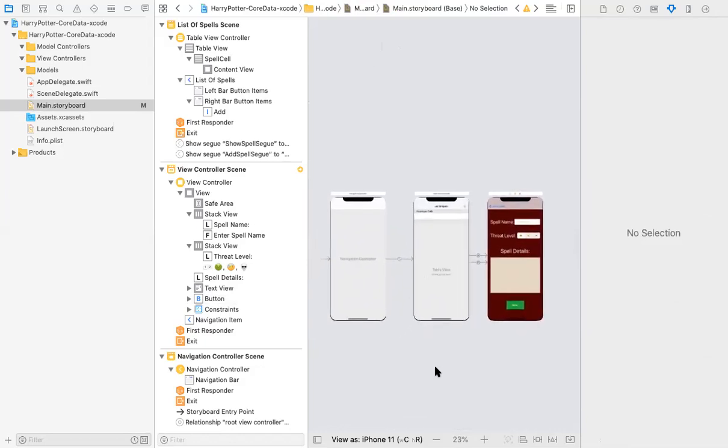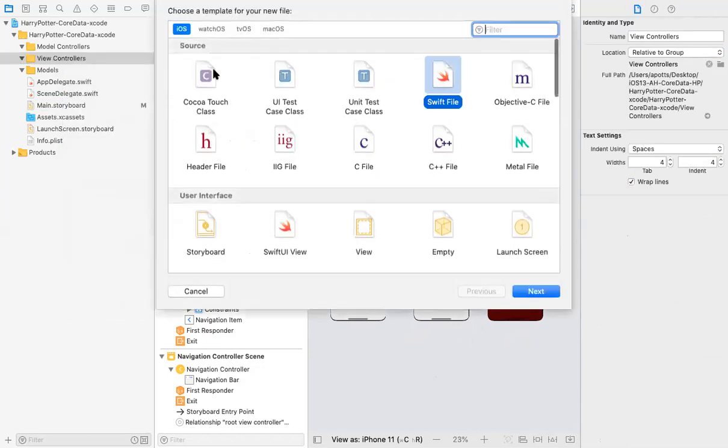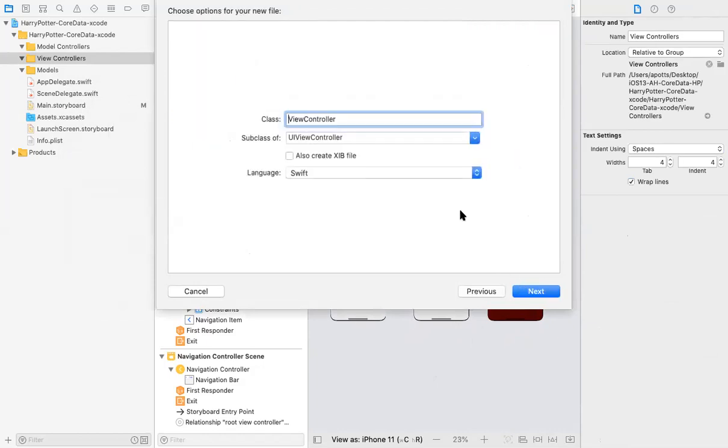And the next thing we're going to do is create our subclass files. I've already created groups for you guys in this starter project. So we're going to click on the view controllers and hit new file. You can use command N as well if you'd like. Cocoa Touch class, view controller, and I'll call this SpellDetailViewController. That's for the detail.